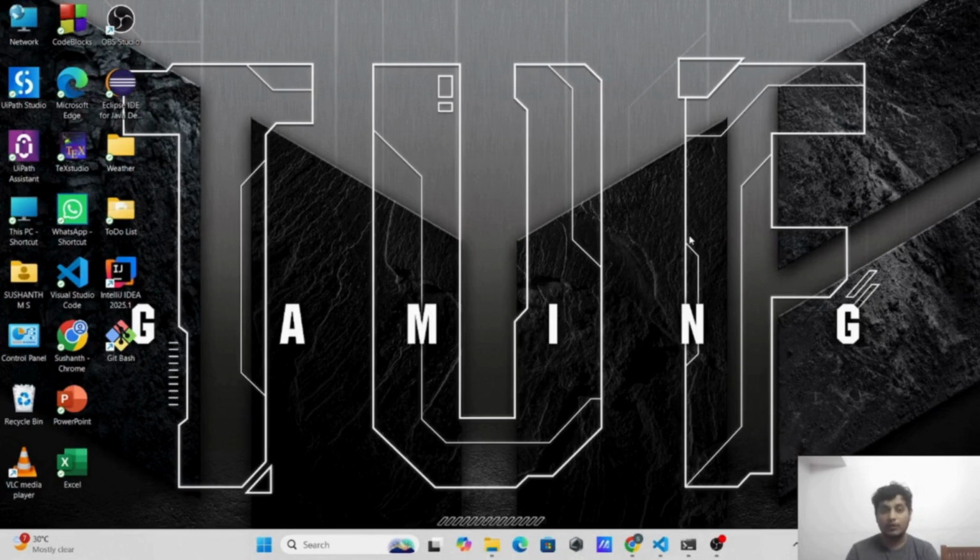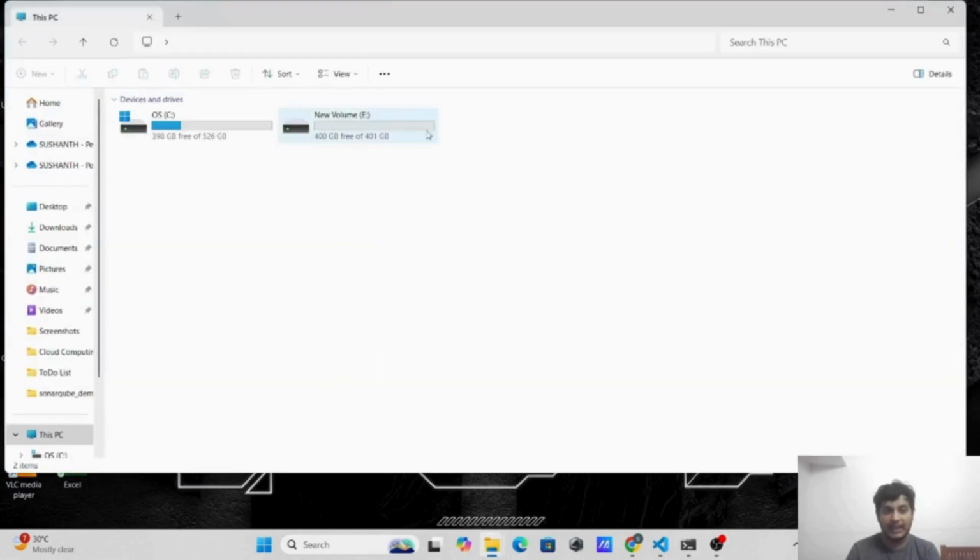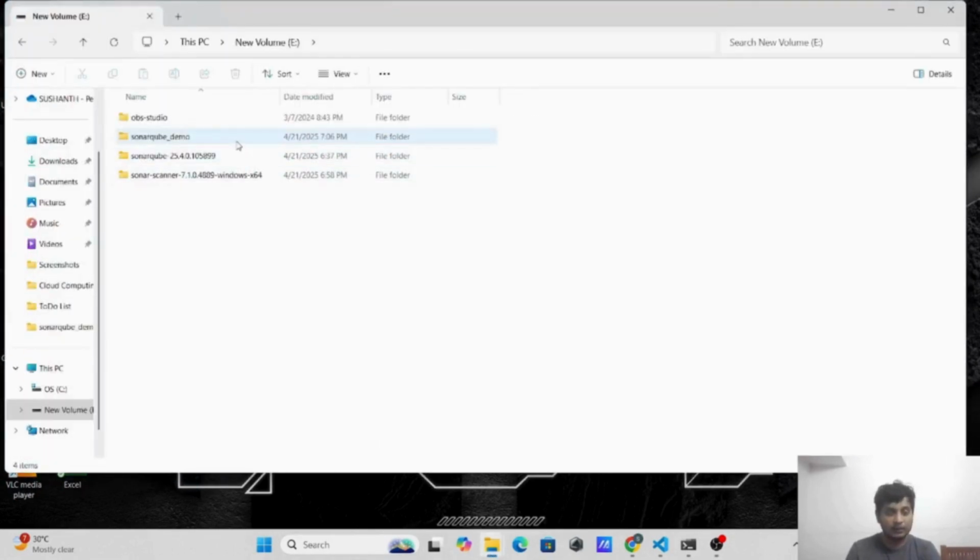So first step is you have to install JDK. If JDK is already installed, then you can move to next step. Next step is you have to install SonarQube. For that, you have to download it from the official website. And along with SonarQube, you have to download another application which is known as Sonar Scanner. These are the two applications. First one is SonarQube and another one is Sonar Scanner.